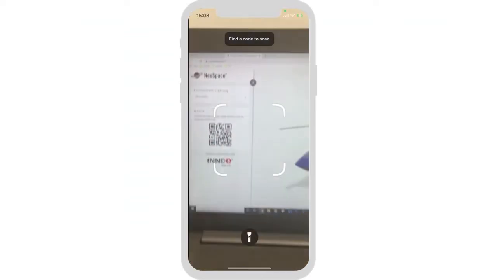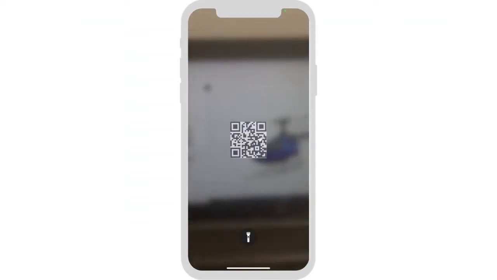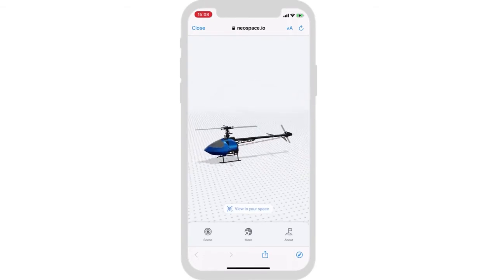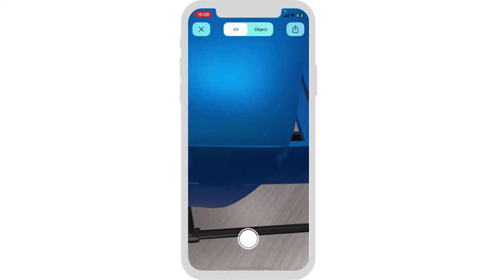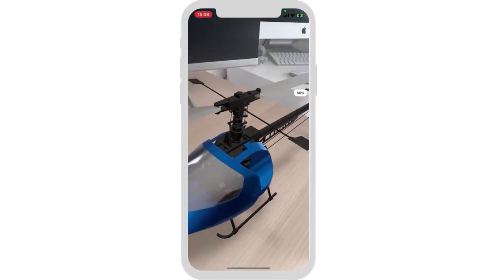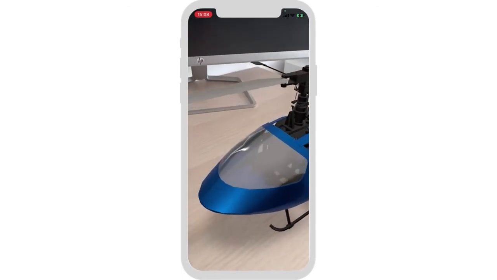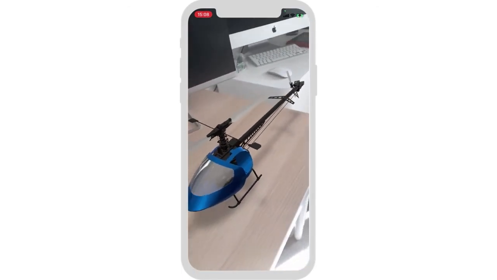The QR code that is presented can be scanned by a phone or tablet to open the same model onto those devices, as well as allow access to the augmented reality element. By clicking to view in your space, the model will be displayed in a real-world environment where the scale can be manipulated using touchscreen capabilities, and the model can be interrogated by moving the device itself.